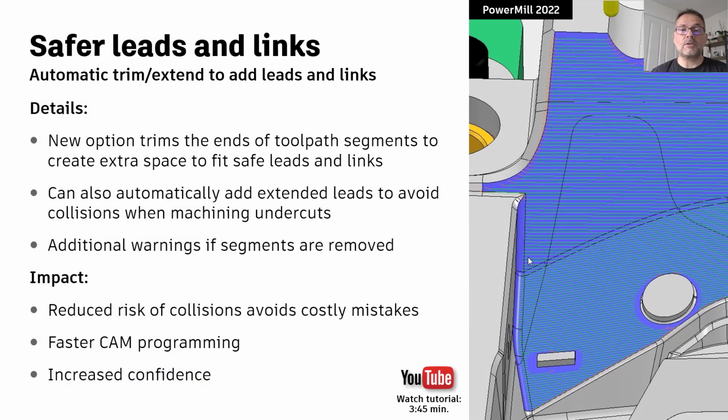Now, the next feature we'll talk about is one of my personal favourites for this particular release, and that is that we've improved leads and links to allow them to be more safe, more reliable on more occasions. Now, there are two key updates that I'd like to mention here.